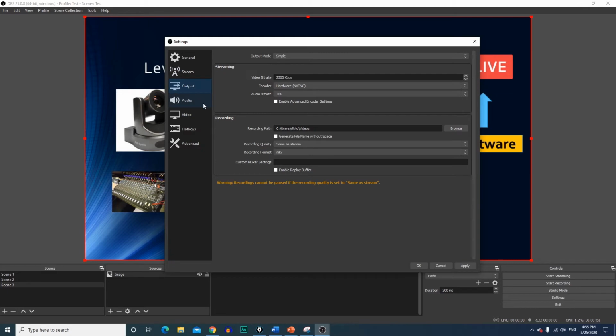That's something I just want to mention as we're going down through here. Now go to Output. Now this works for me, and I have a bit rate of 2500. That seems to be okay with me. The encoder I have set to hardware.